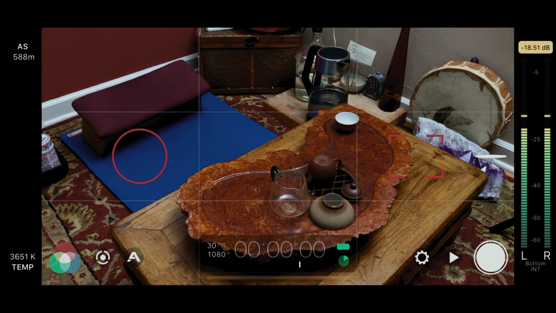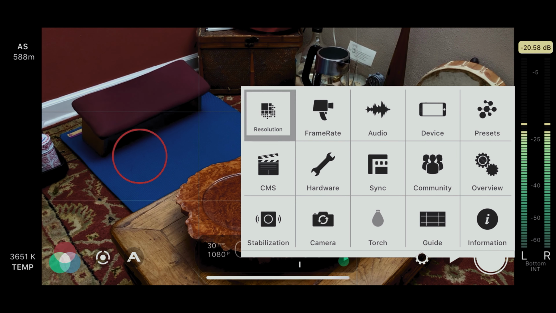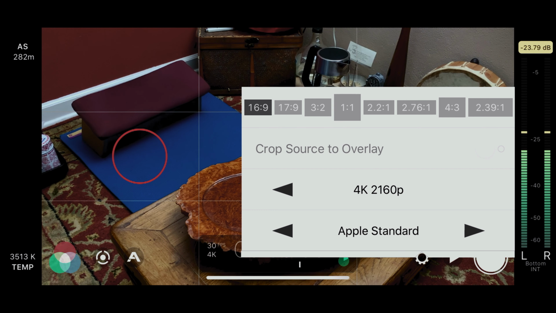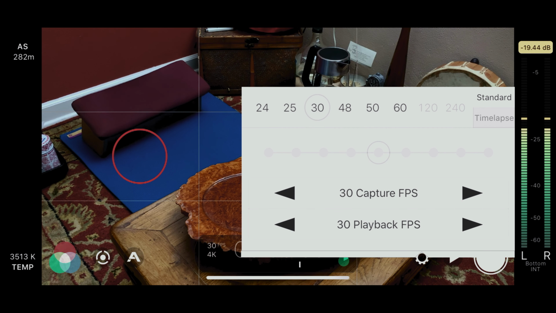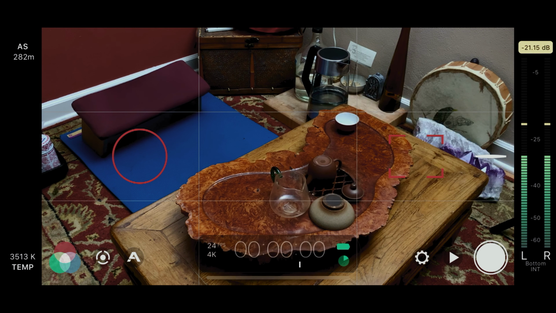I'm going to press on the little gear icon in the bottom right corner. I'm going to go to resolution. I'm going to change it to 4K, 2160p 16:9, and that is what's called UHD 4K. Now we're going to set frame rate. I'm going to change it to 24 frames per second, and we're good.